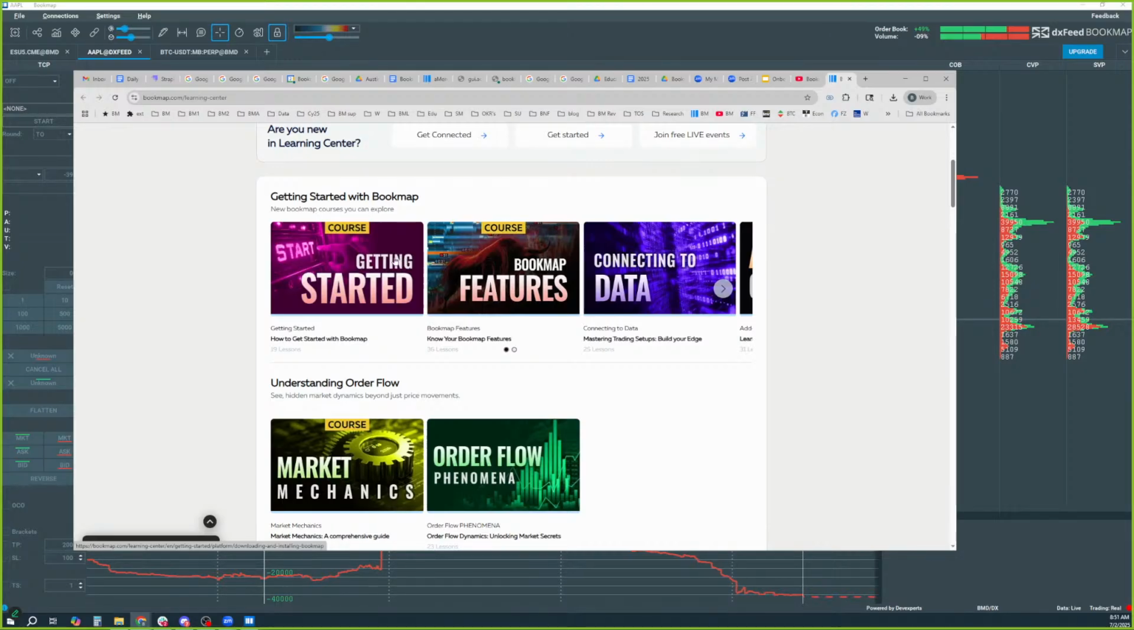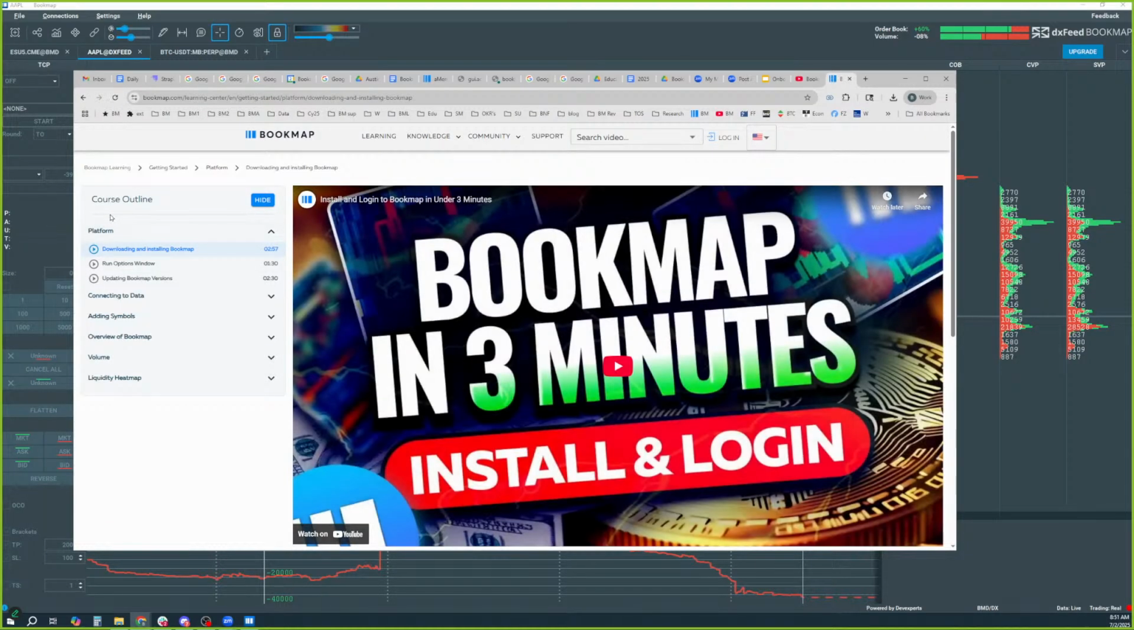If you are new in here, start here with getting started. Click on that, and this goes through exactly what we just went through here, but in very short videos. So downloading, installing Bookmap, the run options window, updating versions, connecting to Bookmap data, Rhythmic or DXFeed, and then adding the symbols in here as well. Okay, so you can always come back into these videos here that will go through the same process.